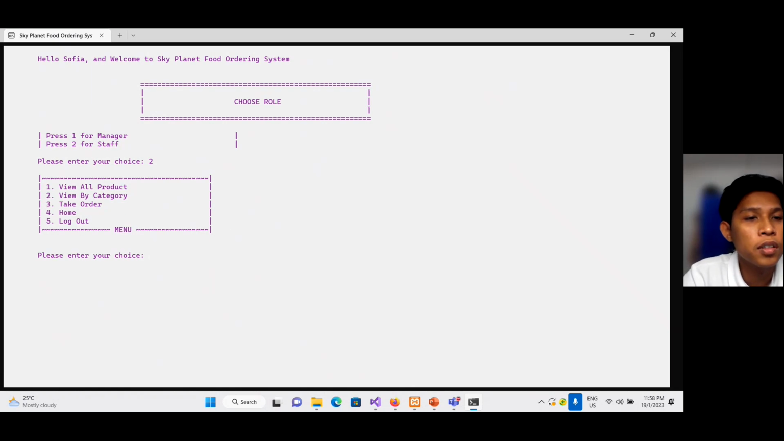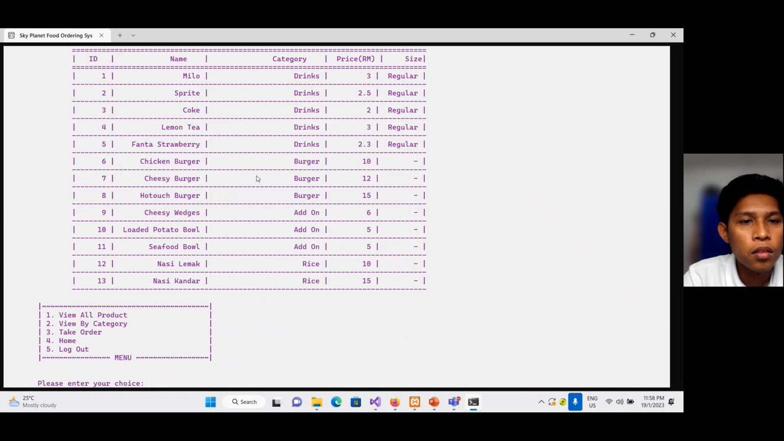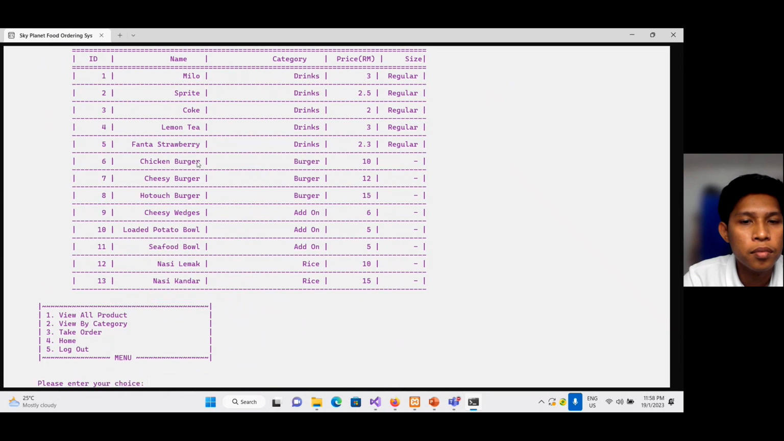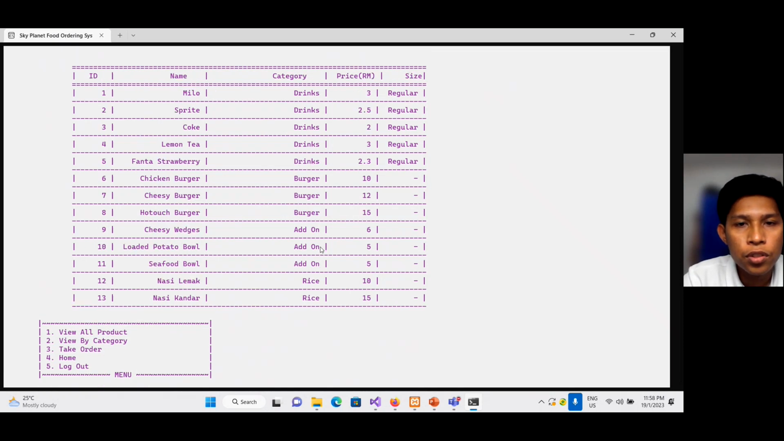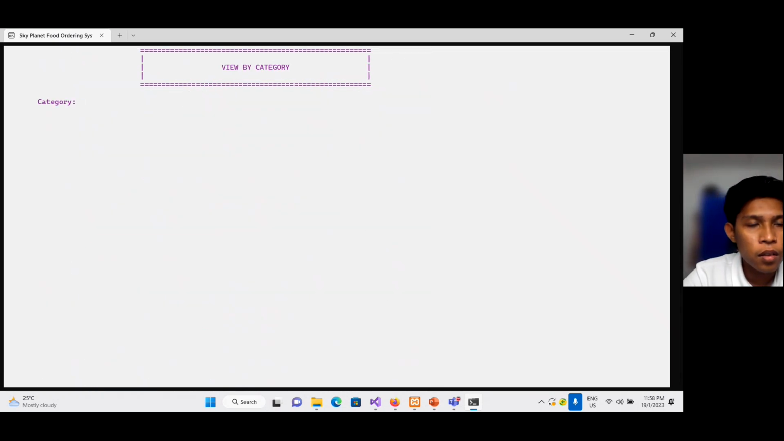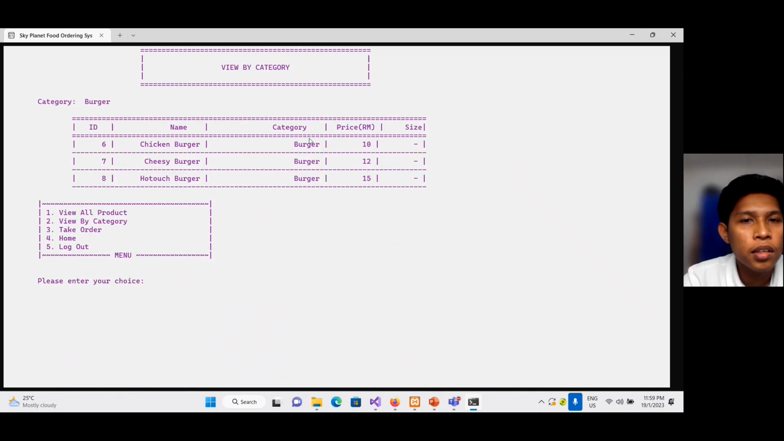So I view the products first. Okay. These are the products that I have entered. So I show you the view by category. So I want to view burgers only. So I press 2. I put the category burger. So now the system only shows the burger category, which is chicken burger, cheesy burger, and Hotash burger with their price and size.